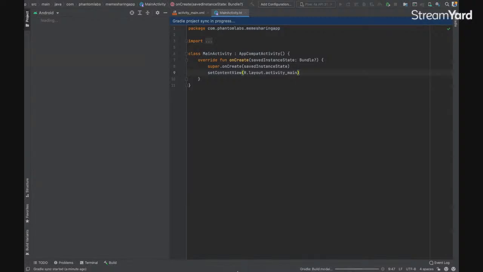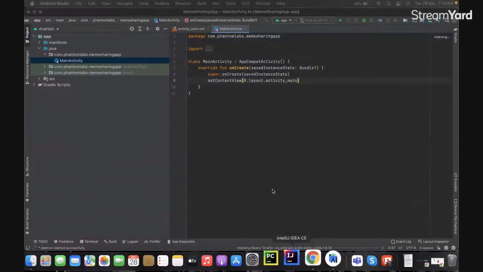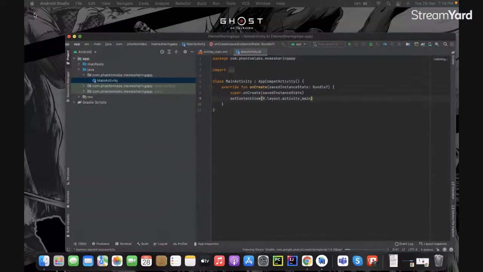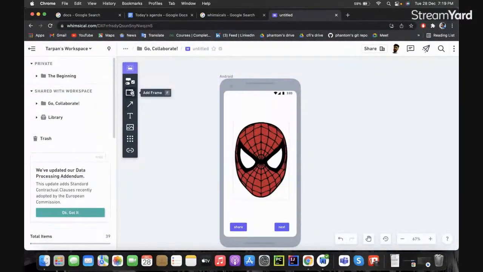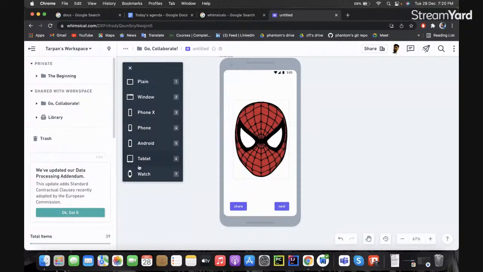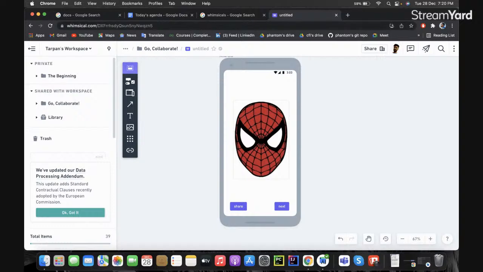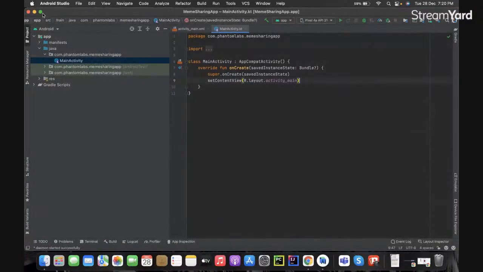Mobile view. Okay, let's see. Here are add frames. From here, you can add mobile view, plain view, window, phone X, phone, Android, tablet, watch, anything. I hope it's clear. So our Gradle build is finished.